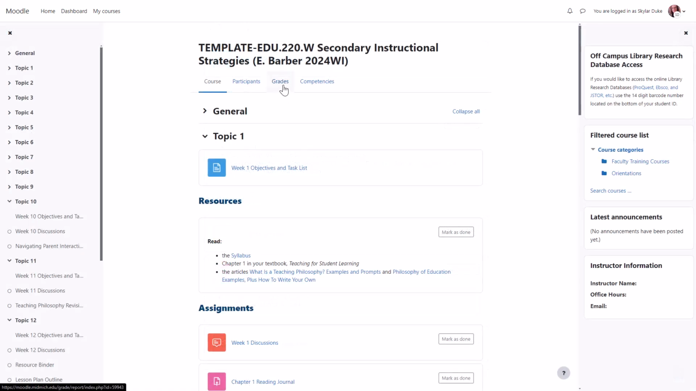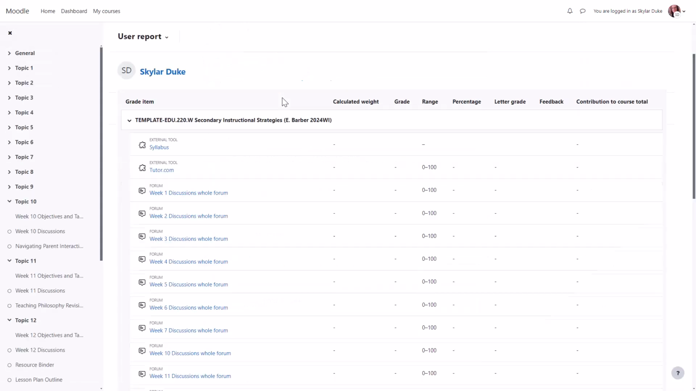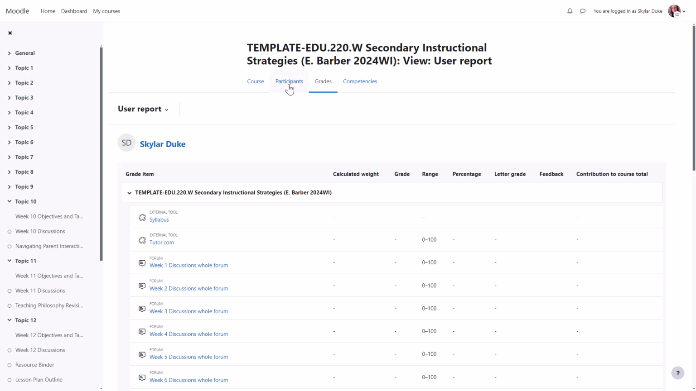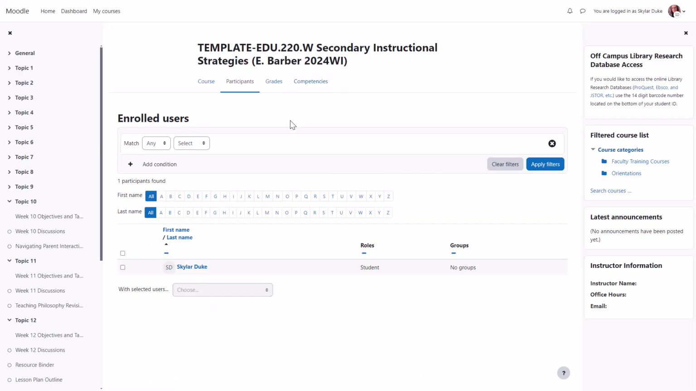At the top of the page, you'll find links to your grades, the participants in your course, as well as the link to go back to the main course page.